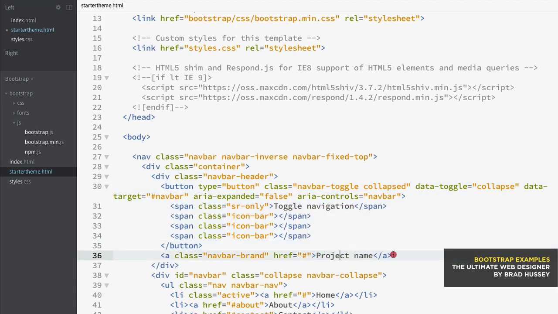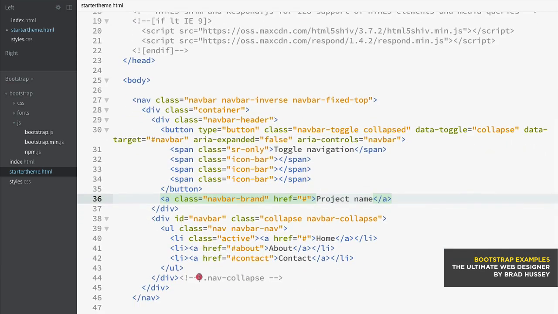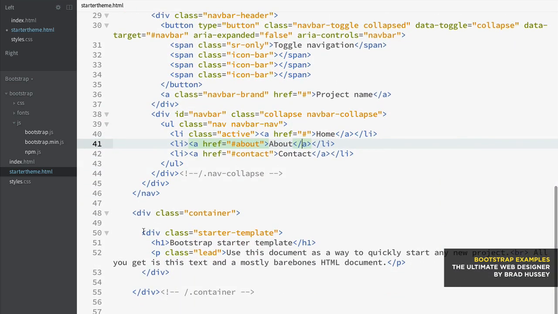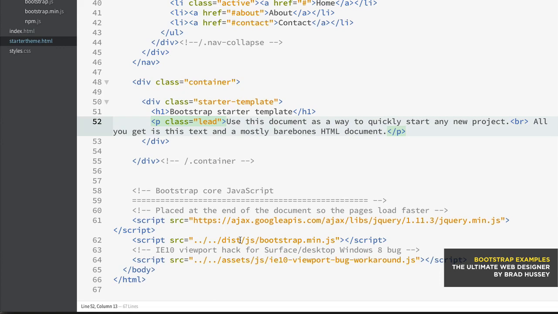Project name is the brand. You could change this to whatever your project name is, or have an image, your logo. Then it has the navbar where you can have the navigation items. And then you have your container with the starter template styles and just some text. And then the Bootstrap core JavaScript. This is where we need to change this as well.